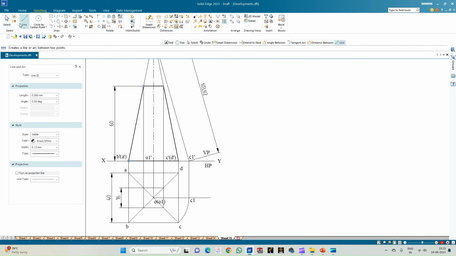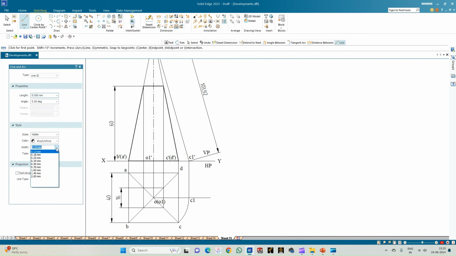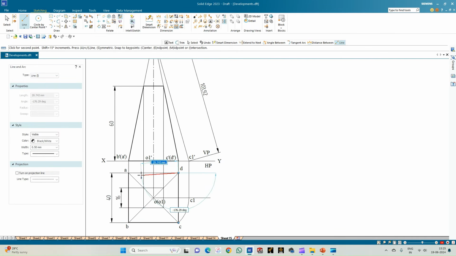Similarly, complete the top view. Go for the line option, select a line of thickness 0.50 mm, and all the points will be on the corners. This is the base of the pyramid, and this is the top face of the pyramid, and then connect the slant edges. As you can see, the frustum is developed when a cutting plane cuts the pyramid in such a way that the cutting plane is parallel to the ground or parallel to the base of the pyramid. This is the frustum of the pyramid, as you can see.